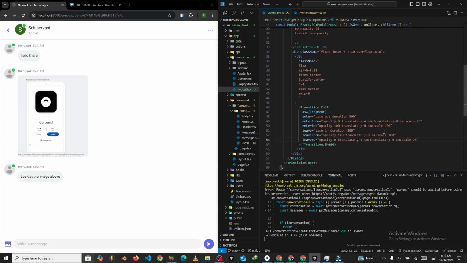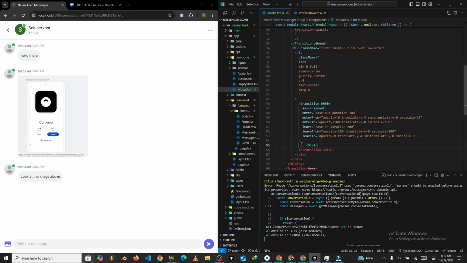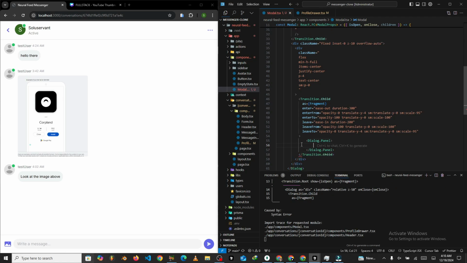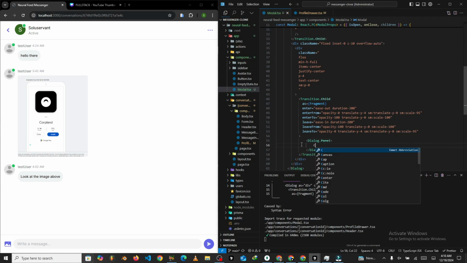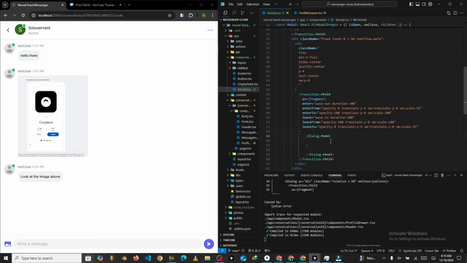So inside here, we now want to create this dialog panel. So it's going to be dialog dot panel, like this. Then we open it up, then we say class name. Sorry, this class name is going to be inside like an attribute. So we say class name, like this.